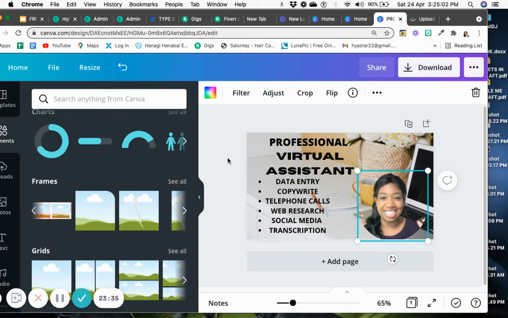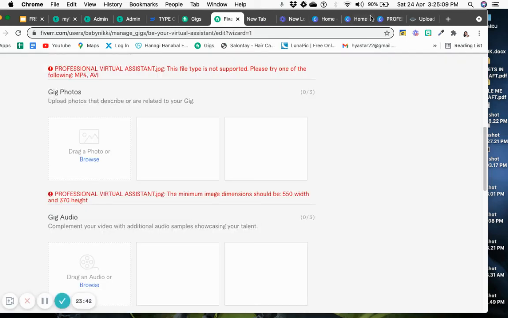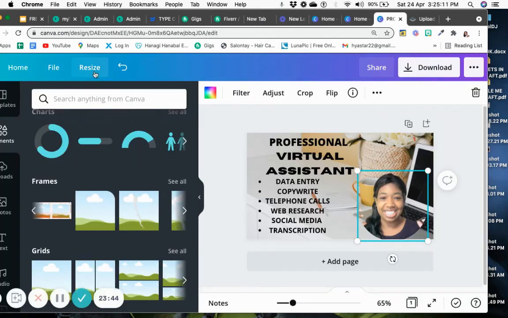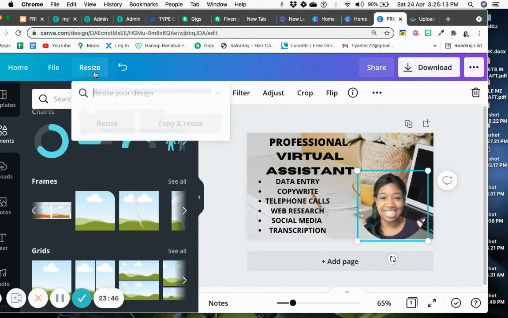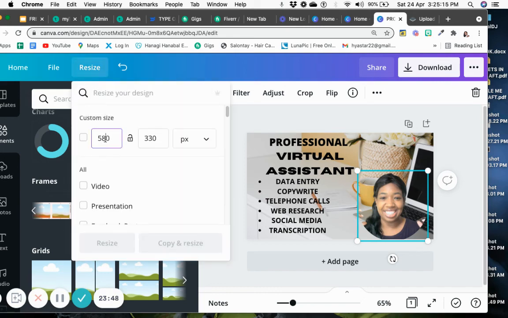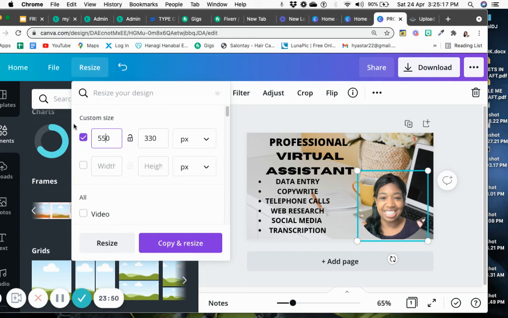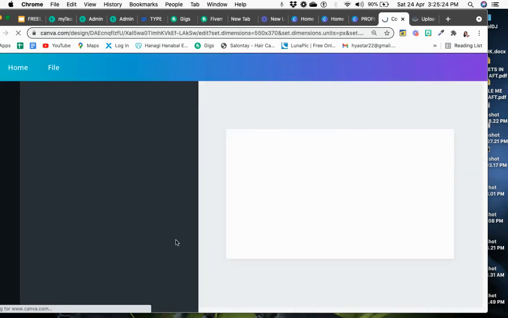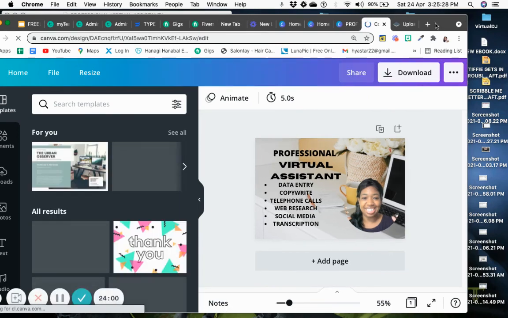Okay, so I want to reiterate something. The actual image for Fiverr is 550 by 370. So this is a quick trick for you to see. We're going to come back to Canva and we're going to change. All we have to do is click resize, 550 by 370. We're going to click copy and resize and we're going to save it again. Okay. That was a good lesson for all of us.